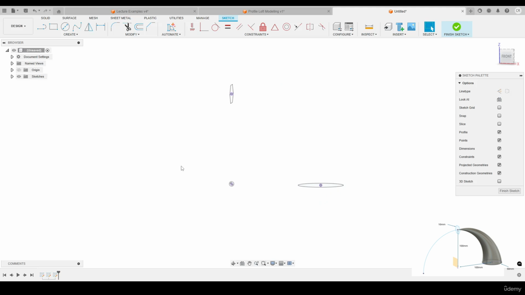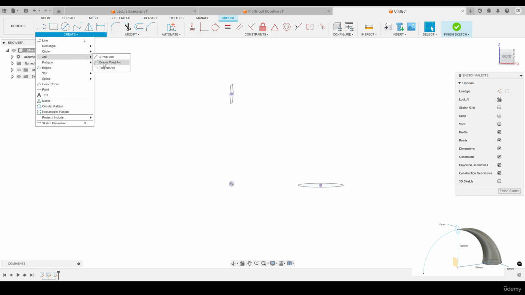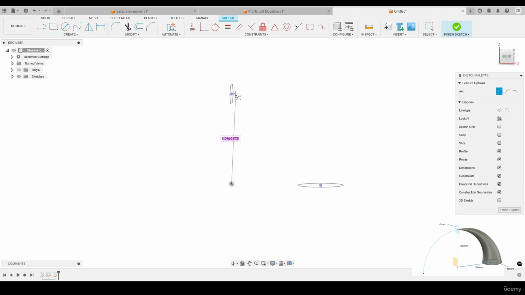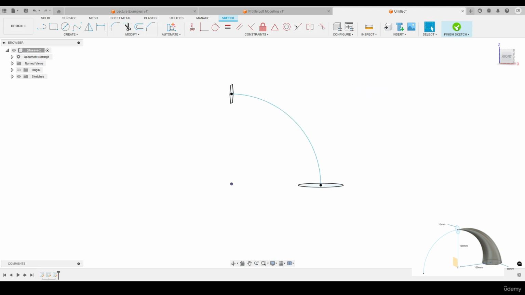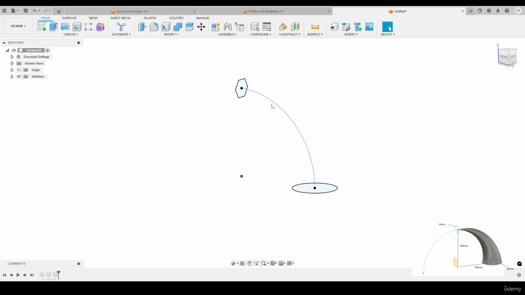We should be able to continue in our sketch. Let's go back to the arc, center point, start from here, snap on to the first point, and then finish the arc at this point here. Okay, right click, okay, let's finish that sketch. And now this arc here will act as our center line for our lofting.